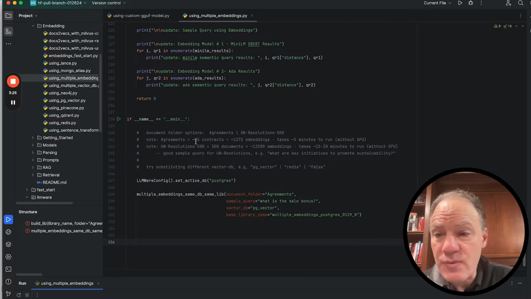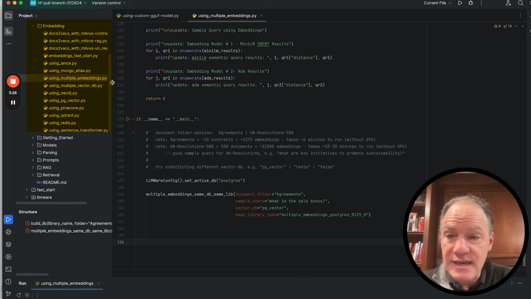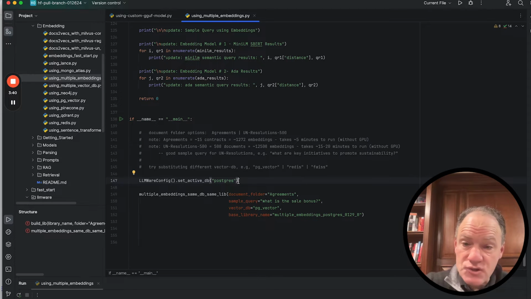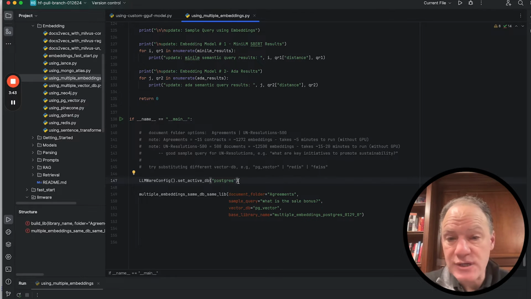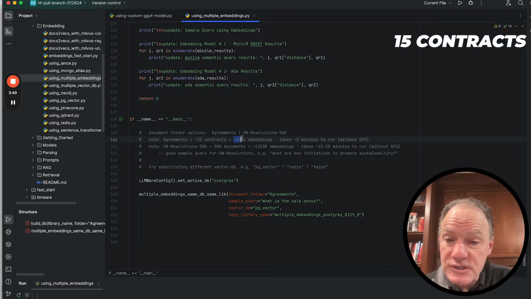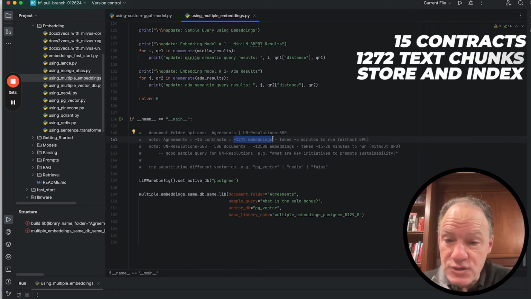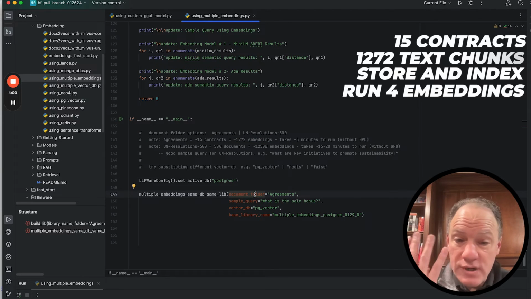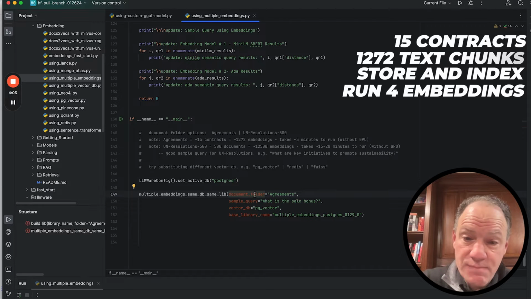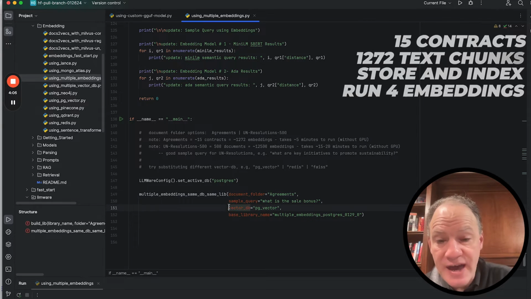This is an example that we have using multiple embeddings. It's in the embeddings folder in our examples in the repository that we were just looking at. What we're going to do is set the active database to be Postgres. As we parse documents, we're going to look at around 15 contracts. We're just going to keep it nice and simple, a hello world kind of example. These 15 contracts, we are going to parse and decompose into 1272 text chunks. We're going to store and index those text chunks in Postgres. Then we're going to run through four different embeddings on the same Postgres database using the PGVector implementation.